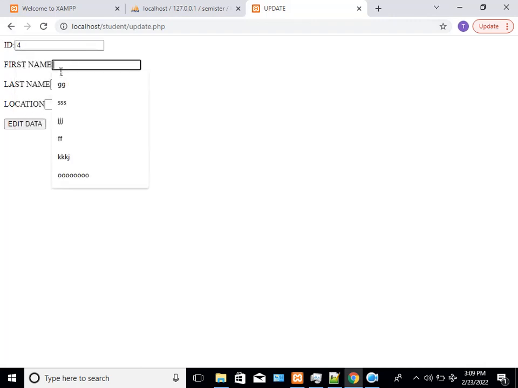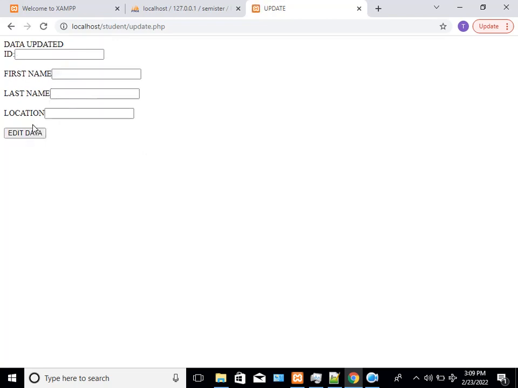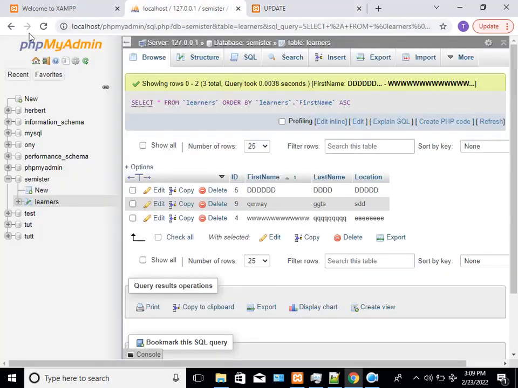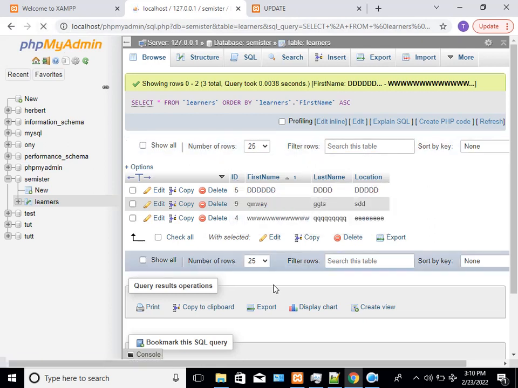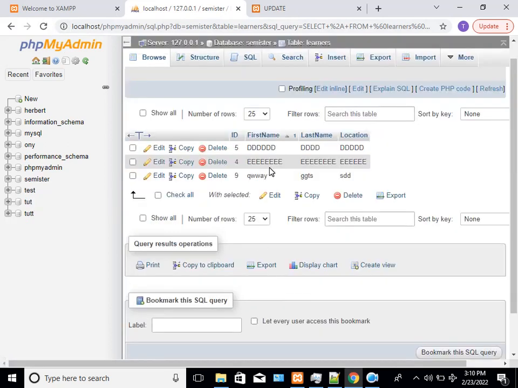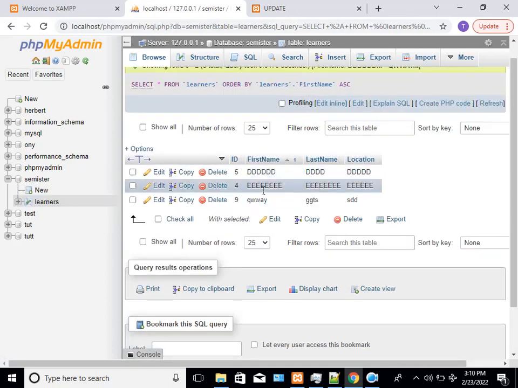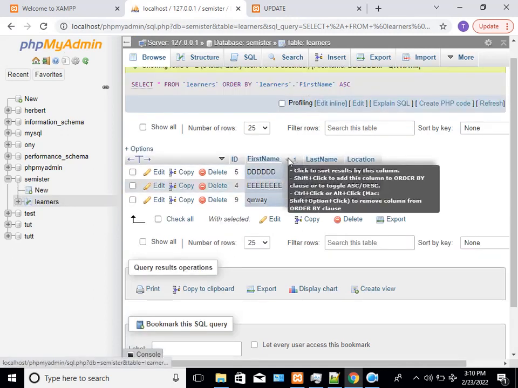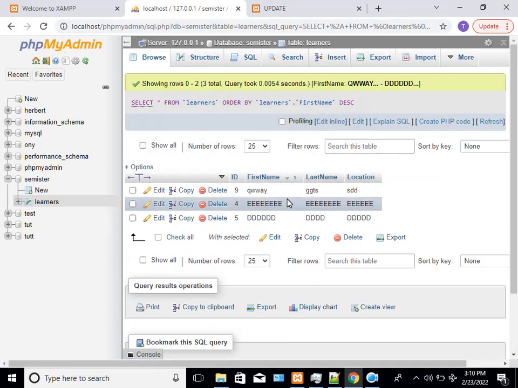Let's give a unique name like EEE. No, let's capitalize EEEE. Even this one EEEE. Even this one EEEE. Let's update and see. Yeah, that has been updated successfully. Let's check here. Let's refresh. Yeah, it is here. It has been updated successfully.